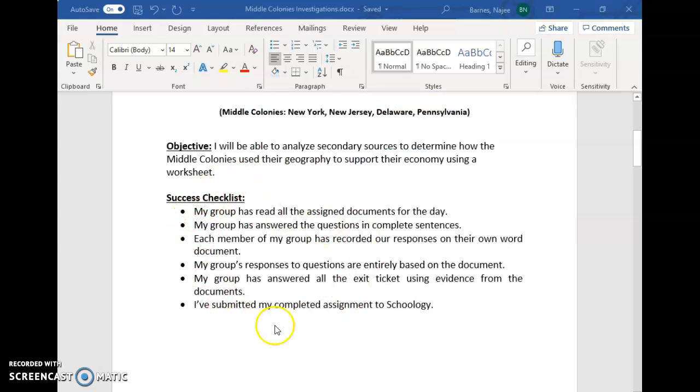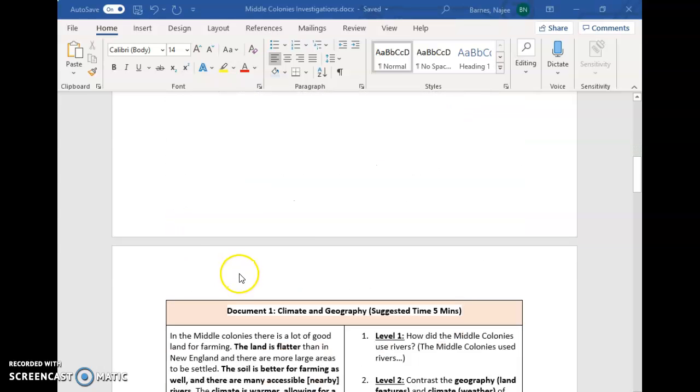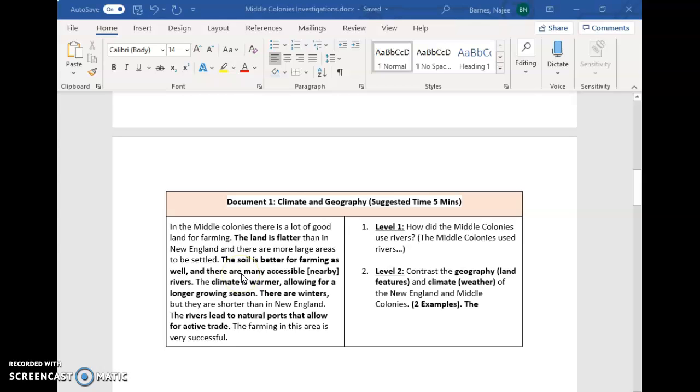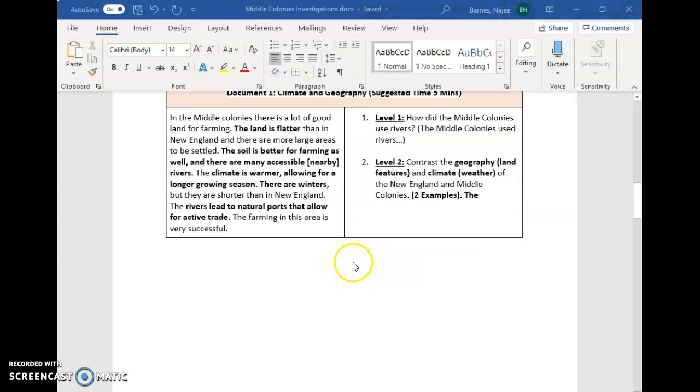Always read your success checklist, and this is what you are going to be running through. Make sure you're paying attention to the bolded words as you fill out your answers to 1 and 2 for document 1.